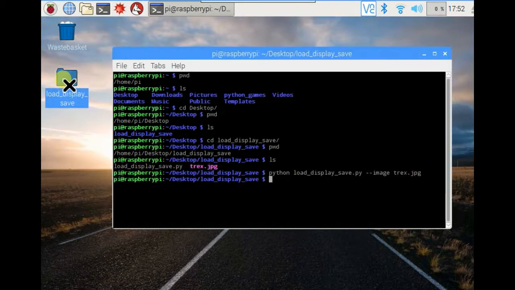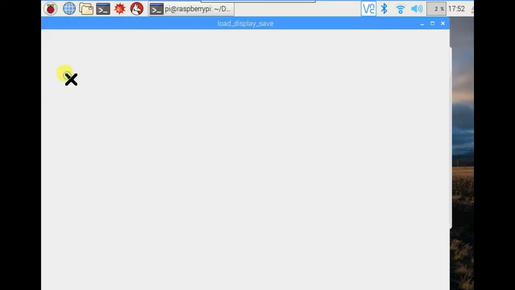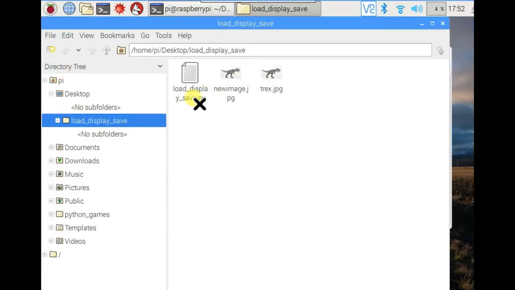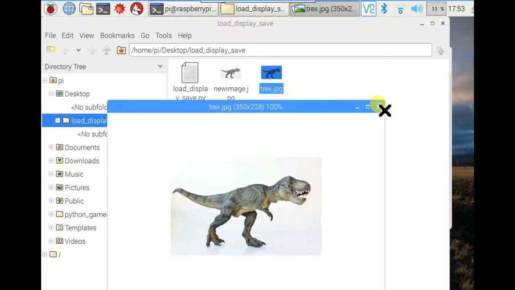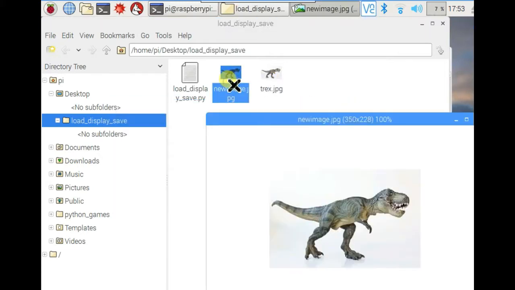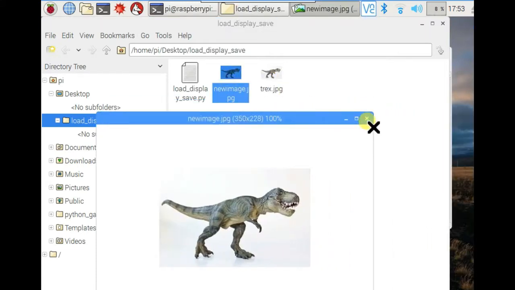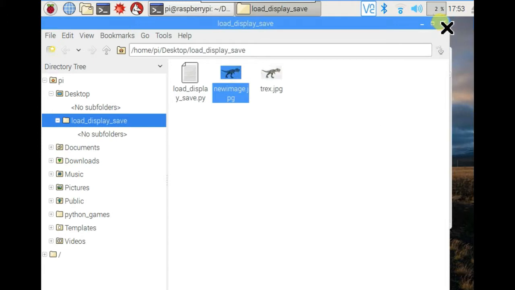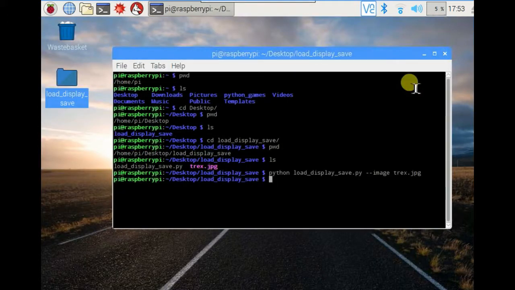And now if I open the folder, you can see that initially there were only 2 files, that was load display save.py and text. Now there is a new file, that is new image.jpg. So this was the initial file that was there, and this is the new image which I have saved in the same location. So this way you can load the image, you can display the image, and you can save the image.